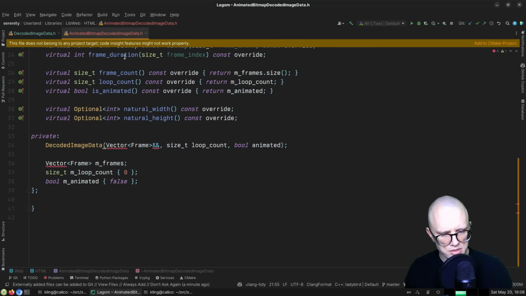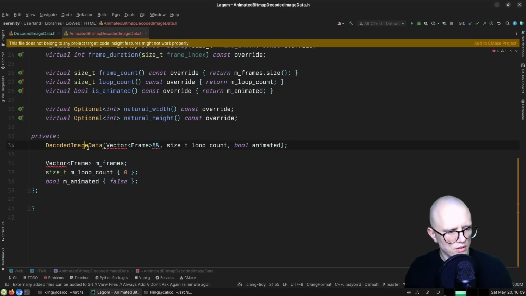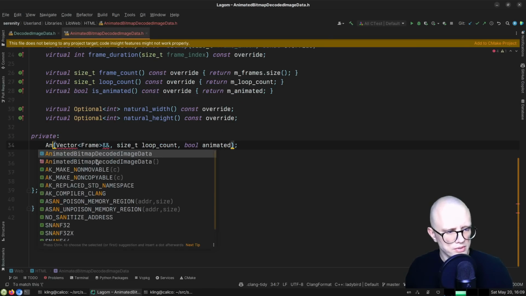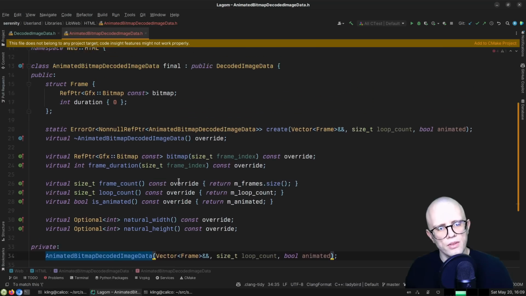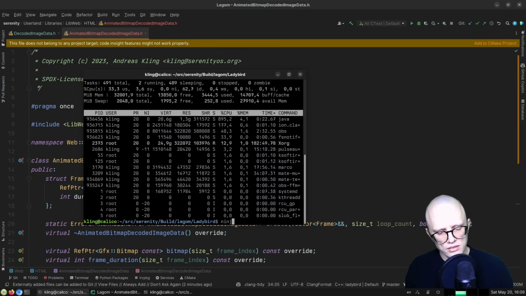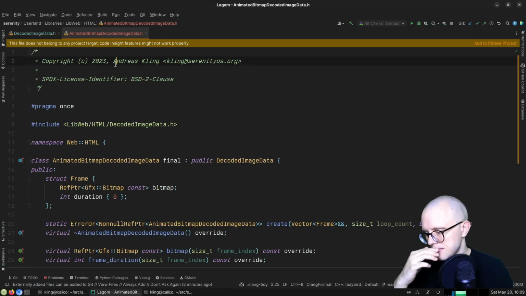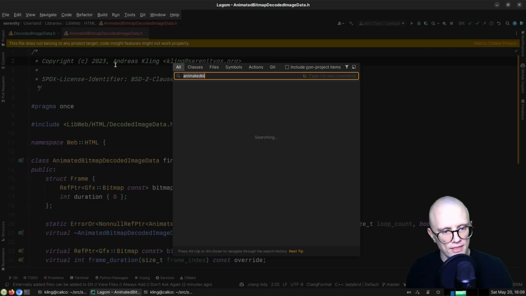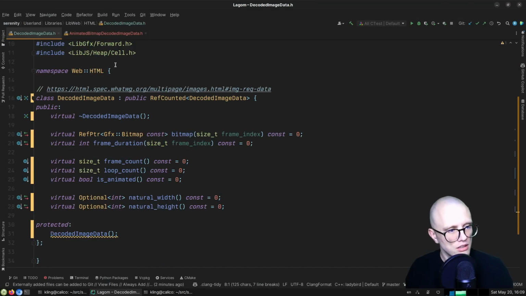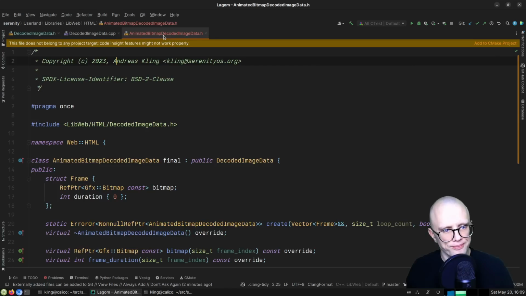Wait, what? Decoded image data is an abstract class. Oh, I forgot to update the name here. There we go. Okay, so let's see if we can just get this refactor to build. It will be easier to then extend it with the SVG version of the same thing.